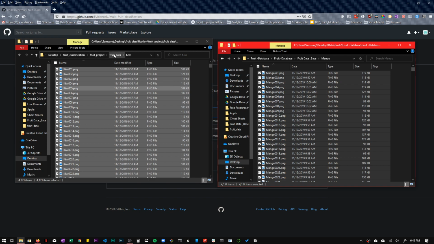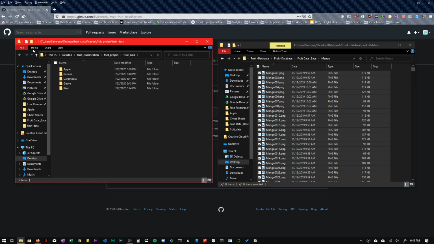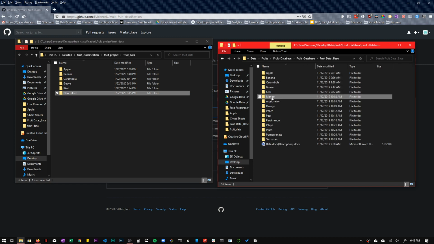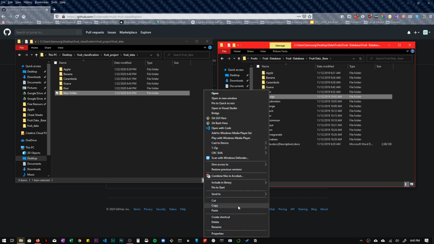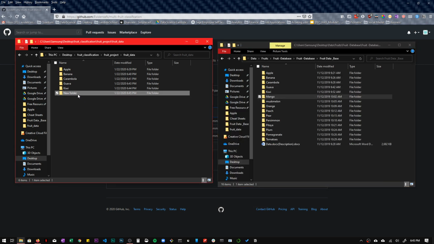Luckily, I have 4 TB of storage on my computer, so I'm not worried about that. So I can just do this the easy way. So copy this and delete this folder.